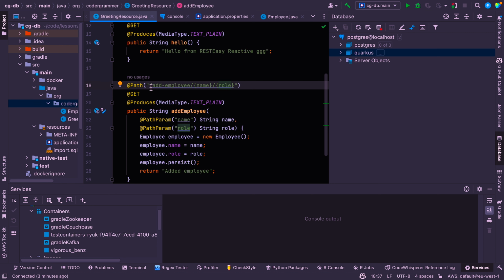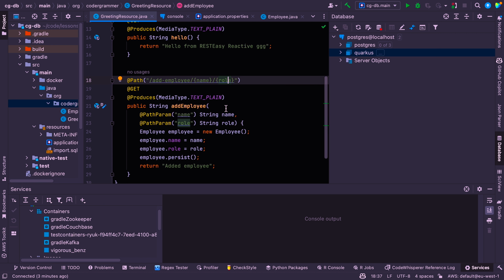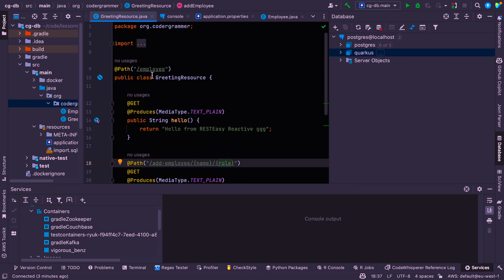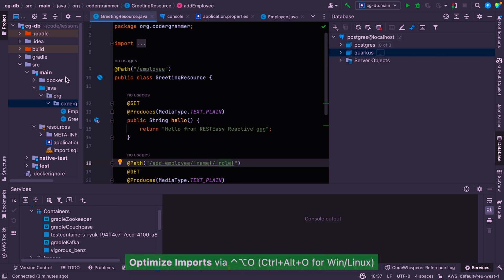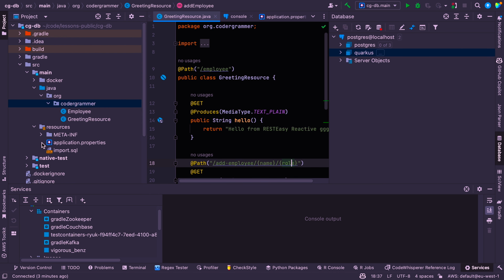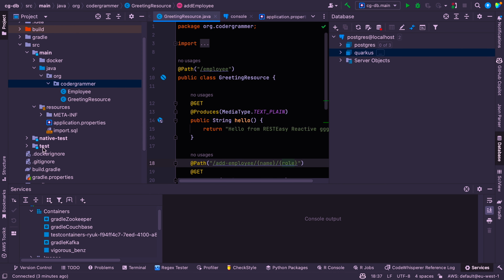When we submit a form to this endpoint, or just use a REST request for this endpoint with name and role, it should submit and save this in the database. So let's just organize imports. Now, I already created an HTML page using ChatGPT because I'm lazy, and that's really what it's good for.